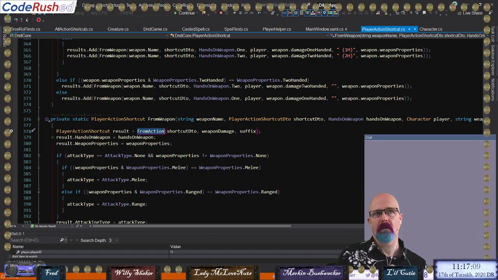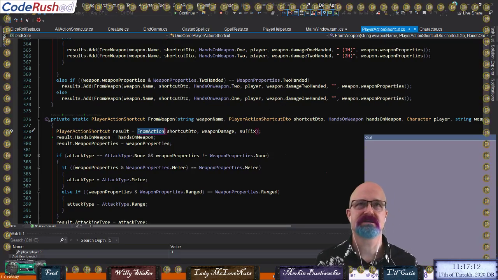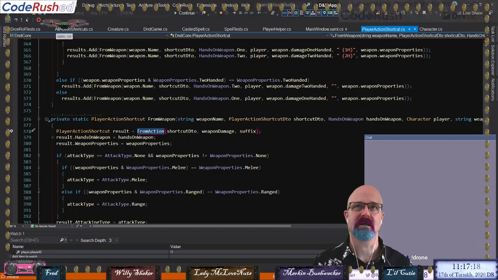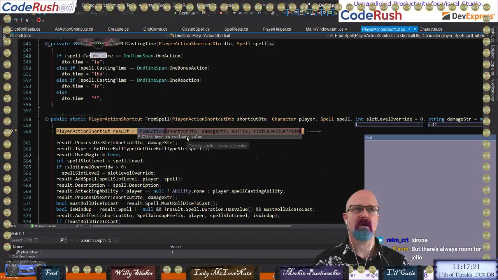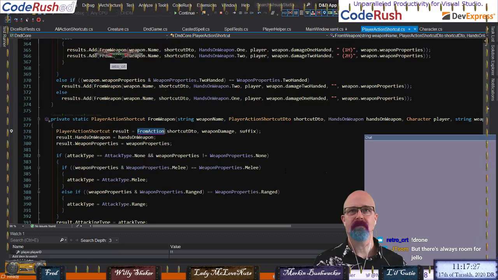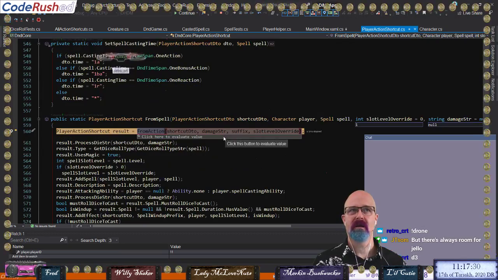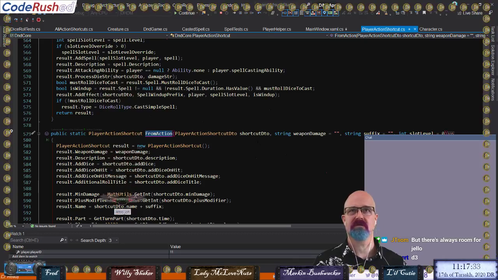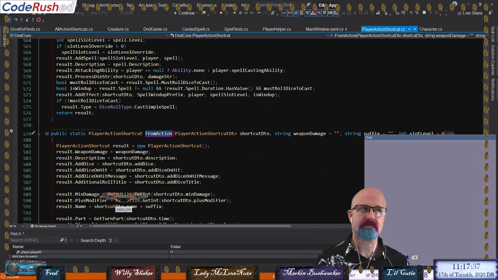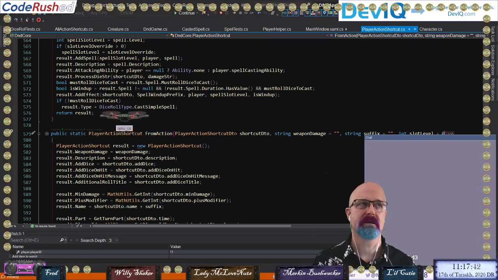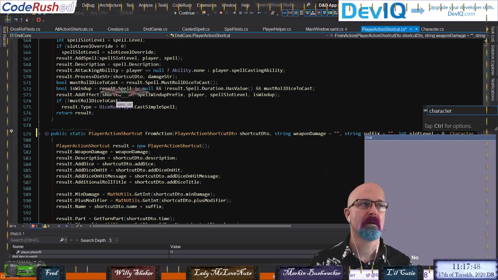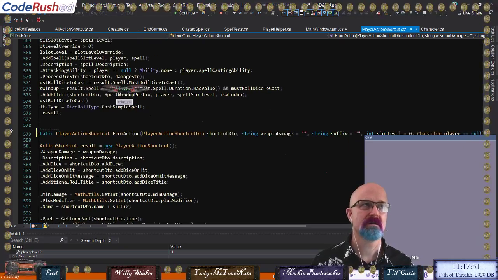Or, I think I do this. From action doesn't take a player. I think from action is going to need a player. That's what I think it's going to need. Because let's see, everywhere we call from action, do we have a player? We have a player there. We have a player here. We have a player there. And I think we're back around. We've done the full circle. I want to pass in the player as the last parameter, I think. Character player equals null, like that.